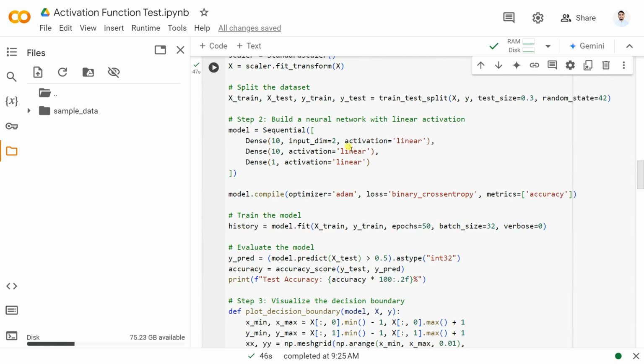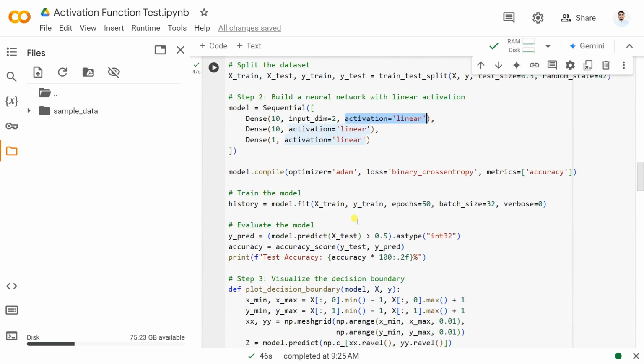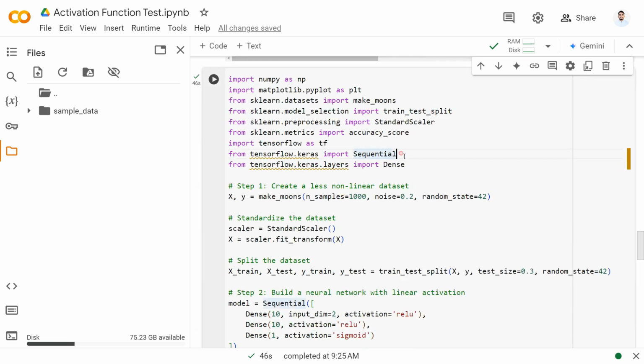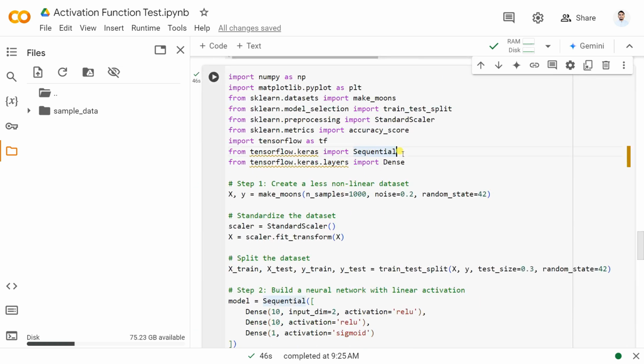So this is the advantage of using activation functions in a neural network. Without activation functions, you cannot get this data as well. So now let's say I'm going to use some non-linear types of data. Okay, so what will happen?